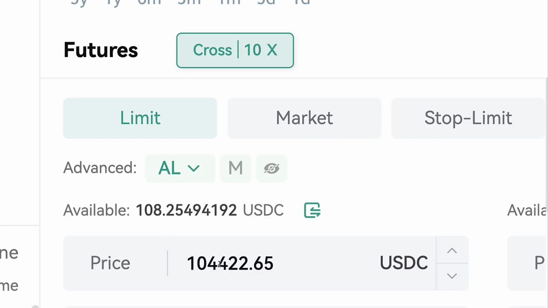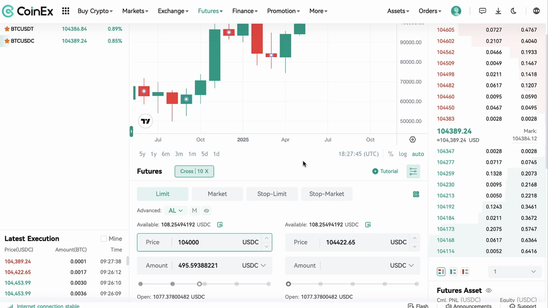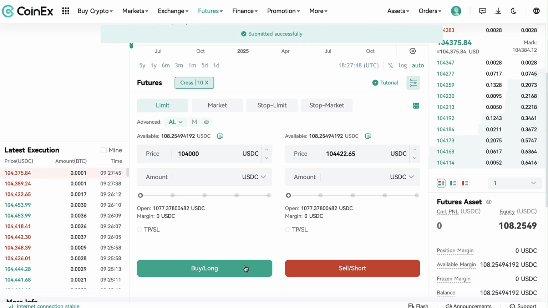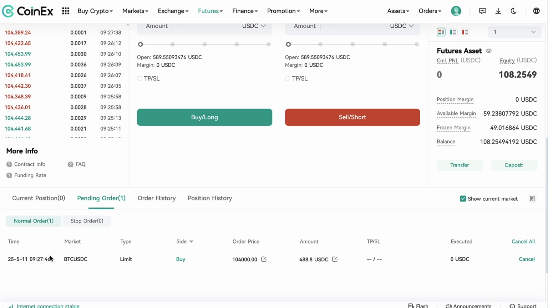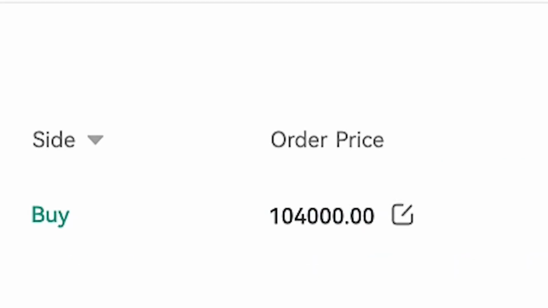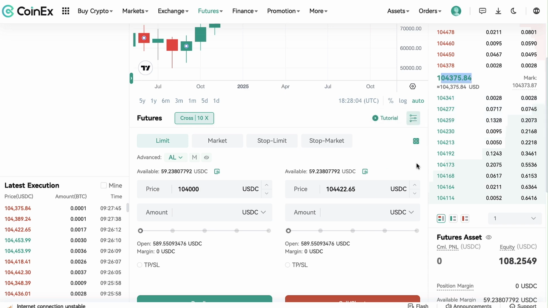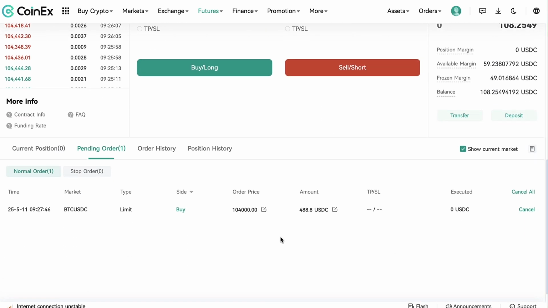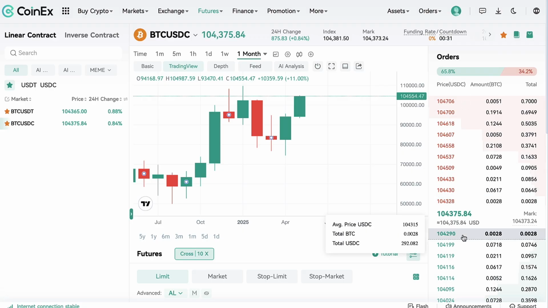Let me choose here limit order, for example 104k, so it's slightly lower than the current price. I click here buy long, you can see submitted successfully. It goes into pending orders and it's now right here. If BTC dropped to this price, this trade would be executed and I would have two benefits. First of all, I would get a better price than the current price, and second, I would pay a lower fee because I'm a maker. This order is right now in the order book, so it's adding liquidity into the platform.